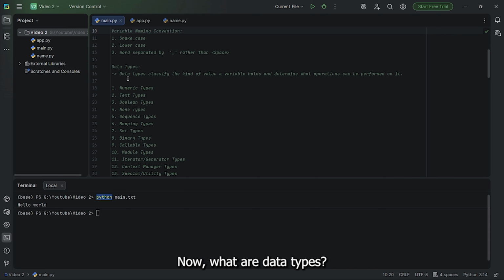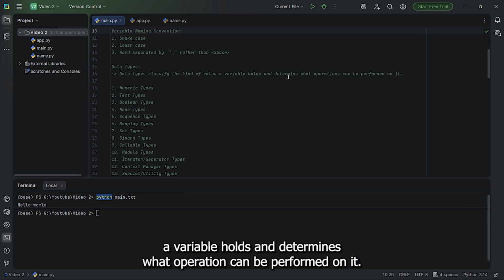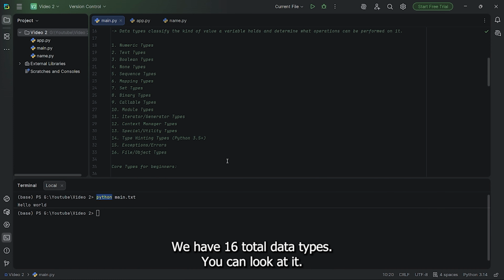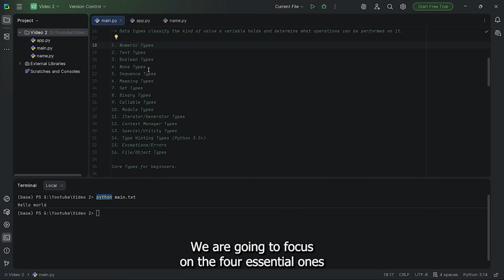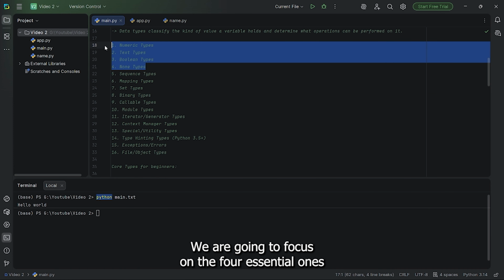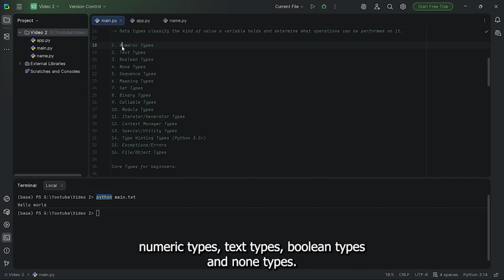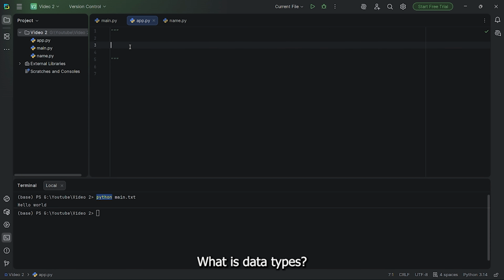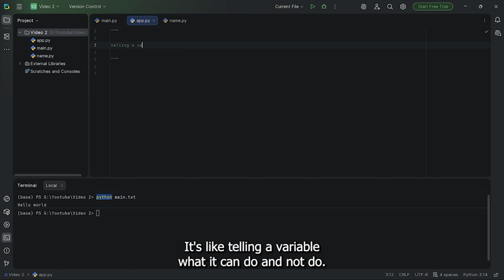Now, what are data types? Data types classify the kind of value a variable holds and determine what operations can be performed on it. We have 16 total data types. You can look at it. We are going to focus on the 4 essential ones: numeric types, text types, boolean types, and none types. It's like telling a variable what it can do and not do.